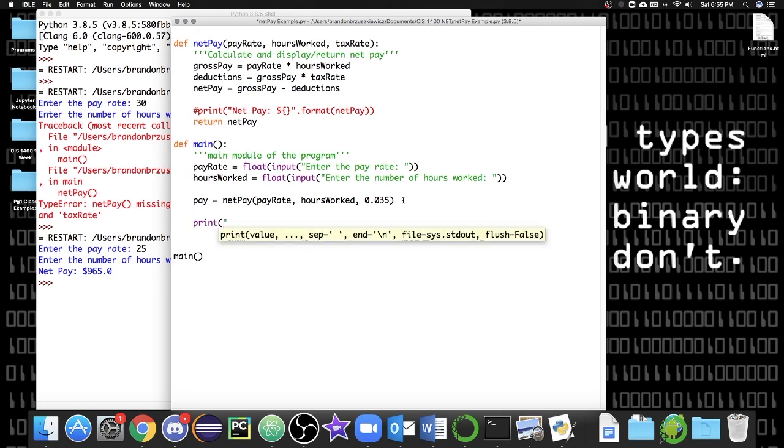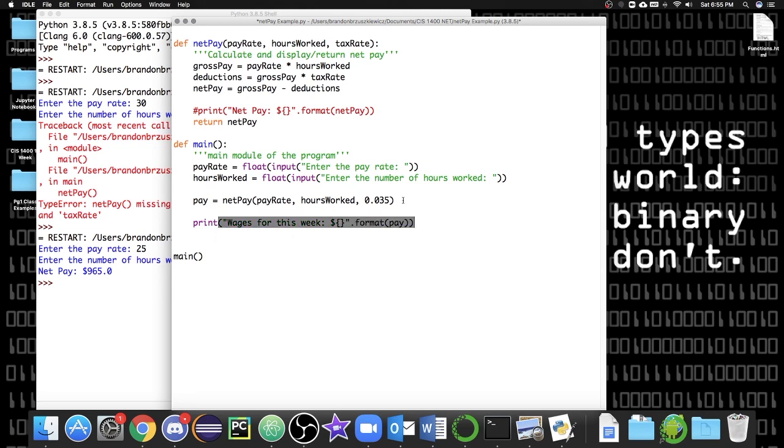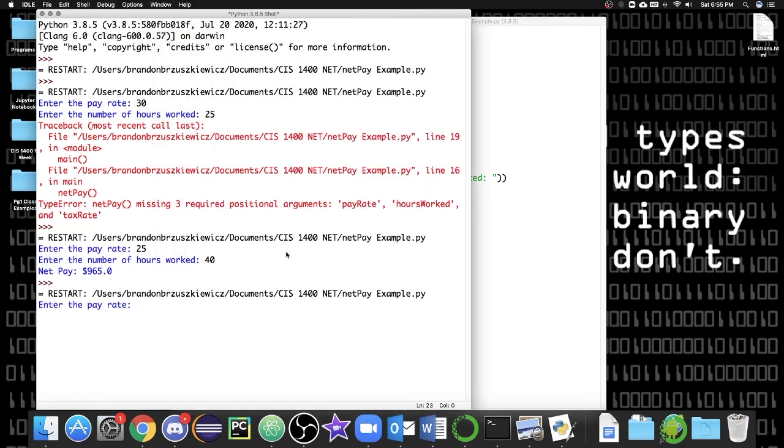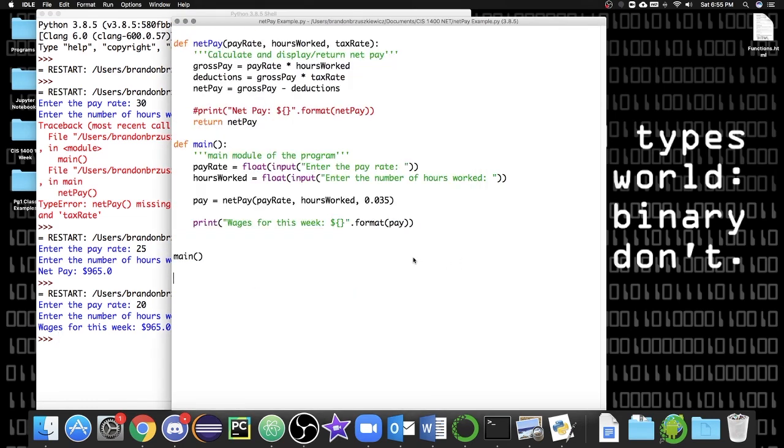Print this week. So we might throw it in and say this dot format pay. And now if I run it, you'll see the same sort of thing happen. Let's say we were making $20 an hour, we worked 50 hours that week, so there we got $965 again. Right? That doesn't make sense. Oh, with the taxes and everything, it makes sense. Okay, so there you go.